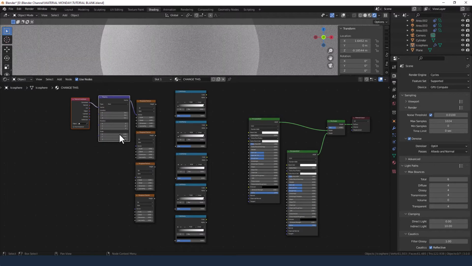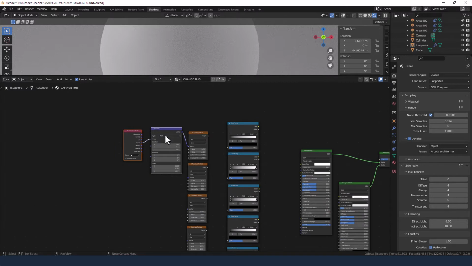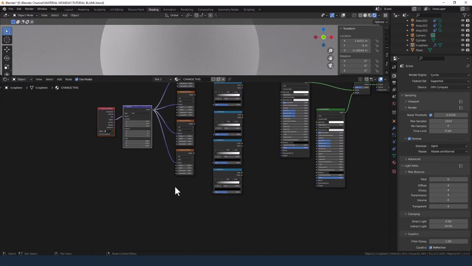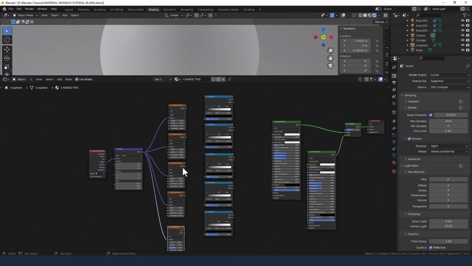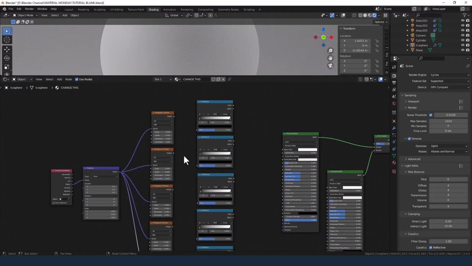Let's grab ourselves a mapping node and a texture coordinate, plug the object into the vector and connect this up to all of the vectors from the Musgrave textures. And we're also going to need a noise texture. So we'll chuck him at the bottom and connect him up as well. Right, let's start connecting some bits up so we can see what's going on.